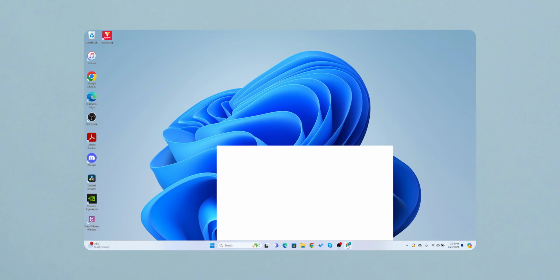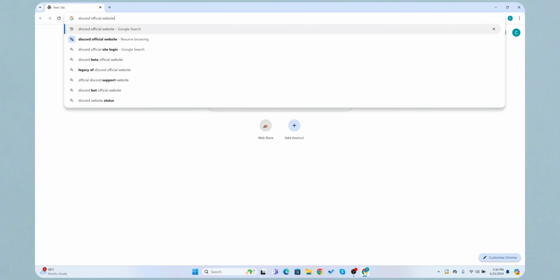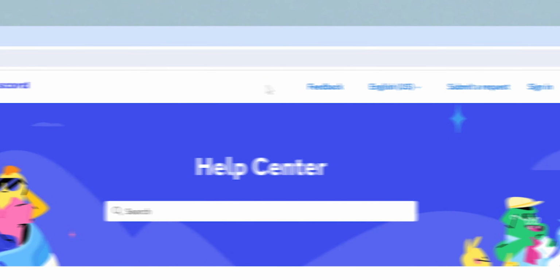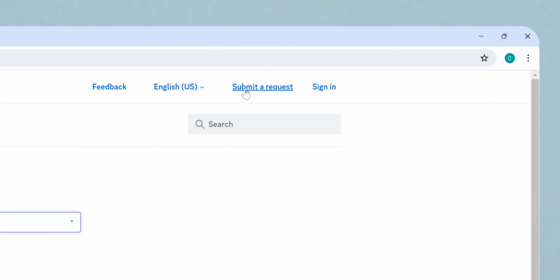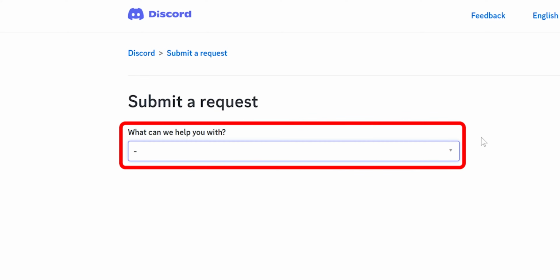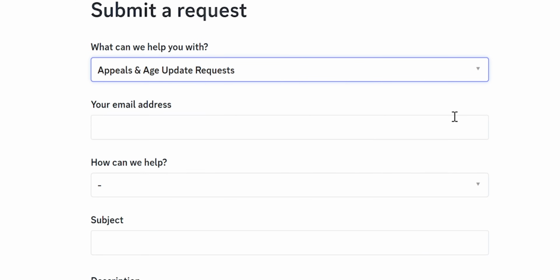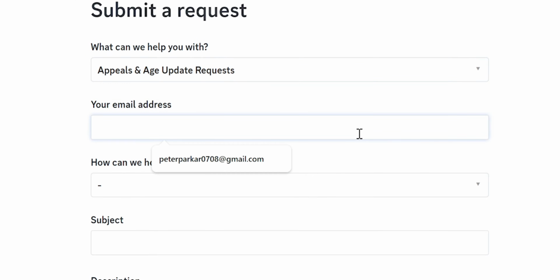2. Account disabled by Discord. Open any web browser on your system. Go to Discord's official website. Click on Support at the top of the website. Select Submit a Request. In the What Can We Help You With section, select Appeals and Age Update and other requests. Enter your email address associated with the disabled account.